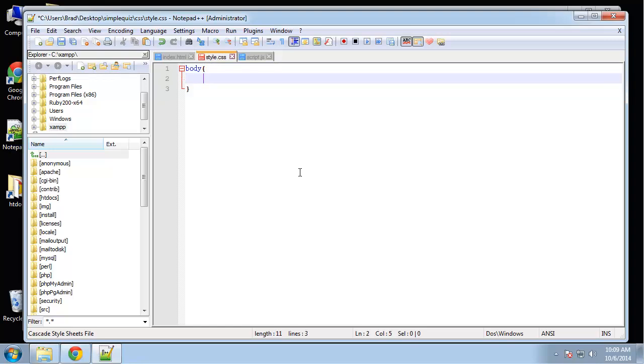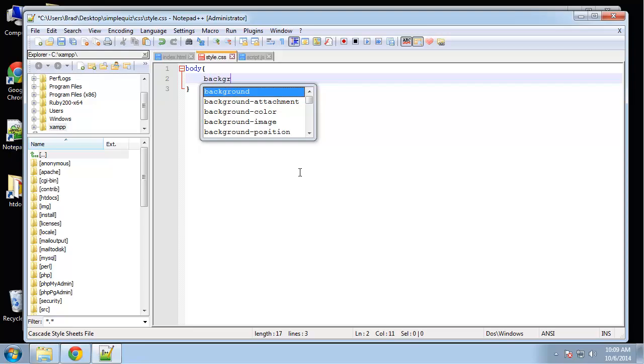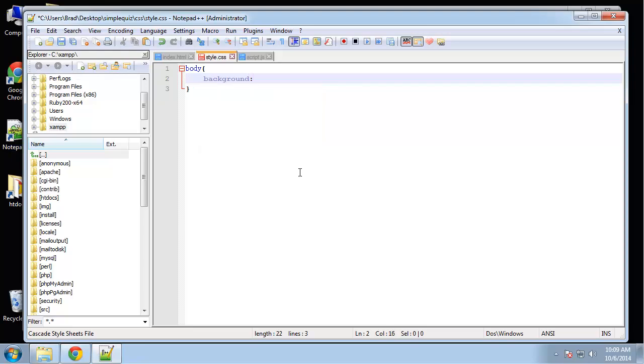So the body tag, let's give it a background, and the background is going to be an orange color, so it's going to be F0... What is it? 6226. Okay, we need a pound or hash symbol here. All right, so that's the background.